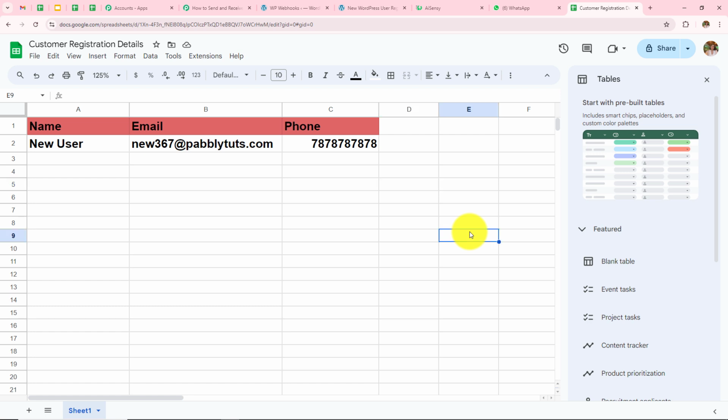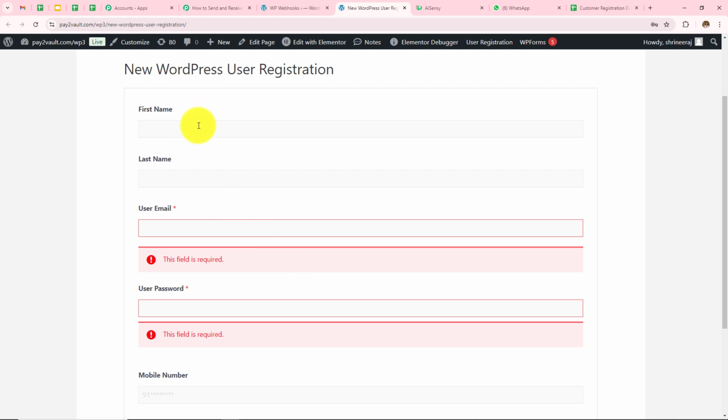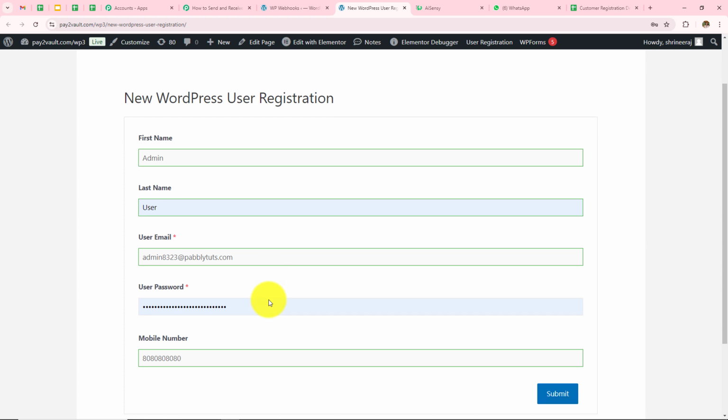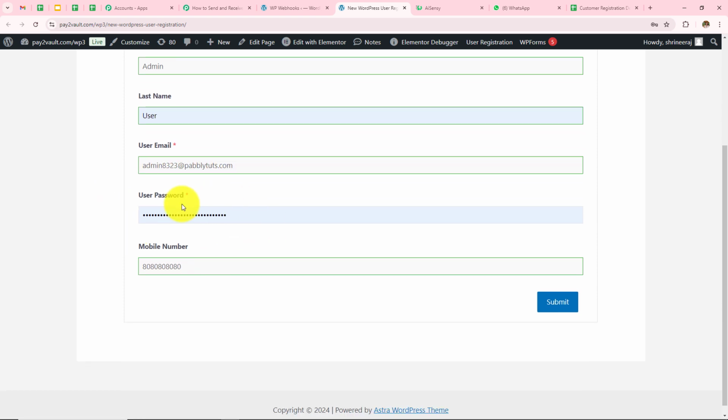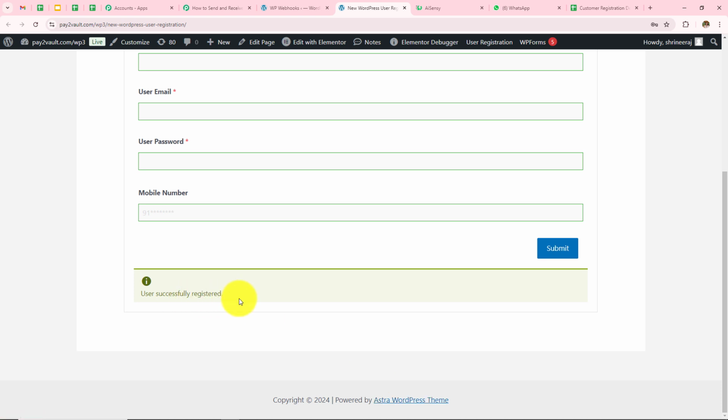Now to check whether this automation is working perfectly fine or not, let's open our registration form again and fill some other dummy details there. So here is my registration form, and I will fill some dummy details. So here I have entered some dummy details. My first name is admin, my last name is user, my email address is admin8323@pabblytudes.com. I have entered my password and then my mobile number. Now I have to click on this submit. So I have successfully submitted a form and registered this user.